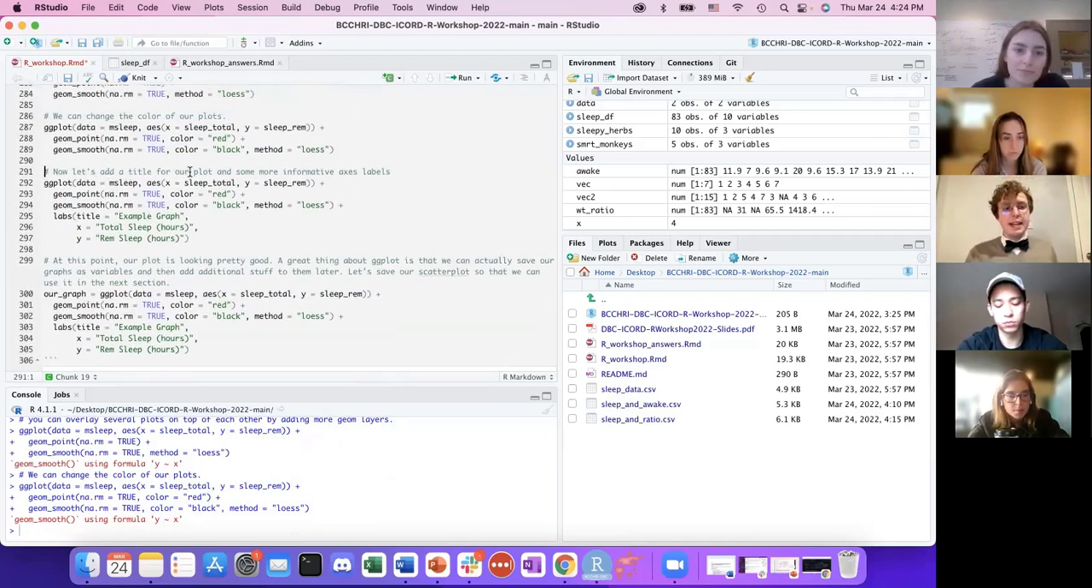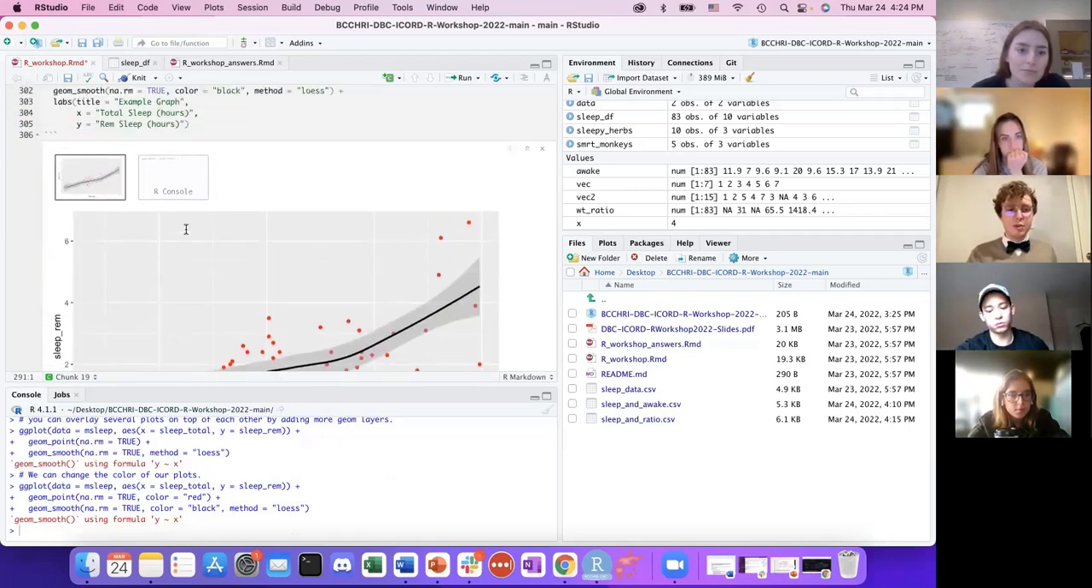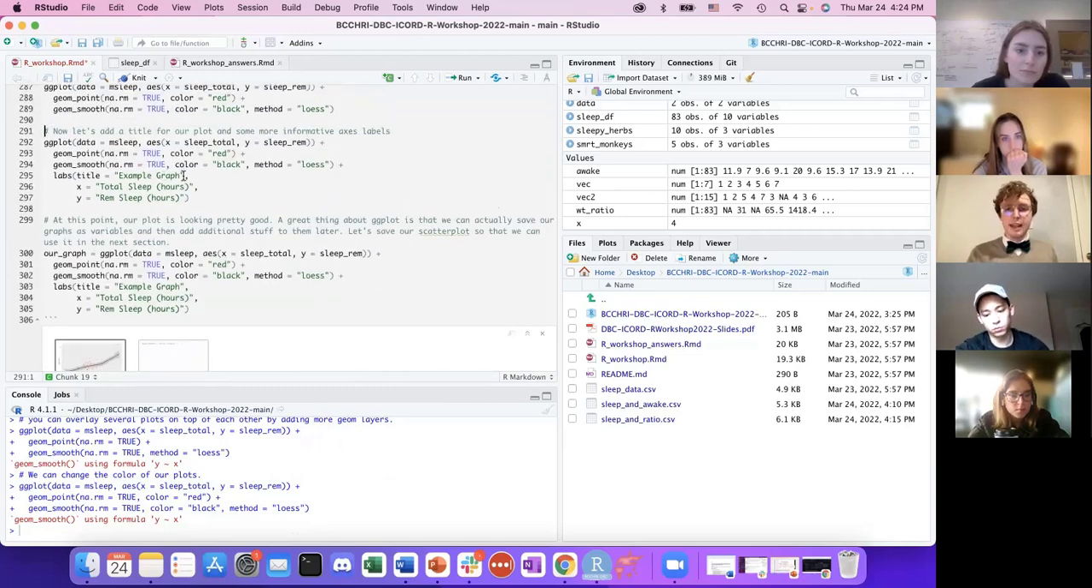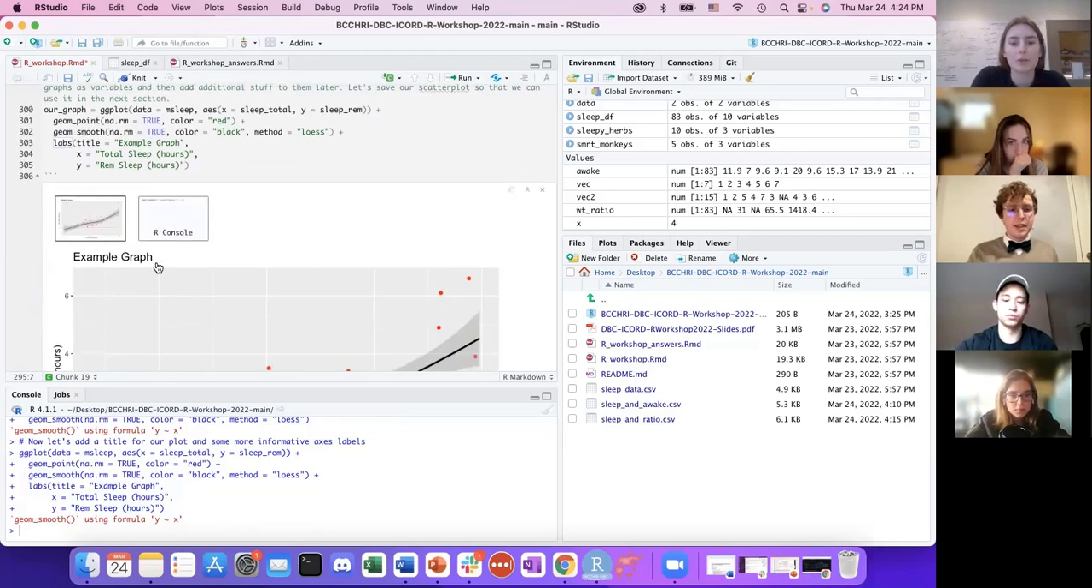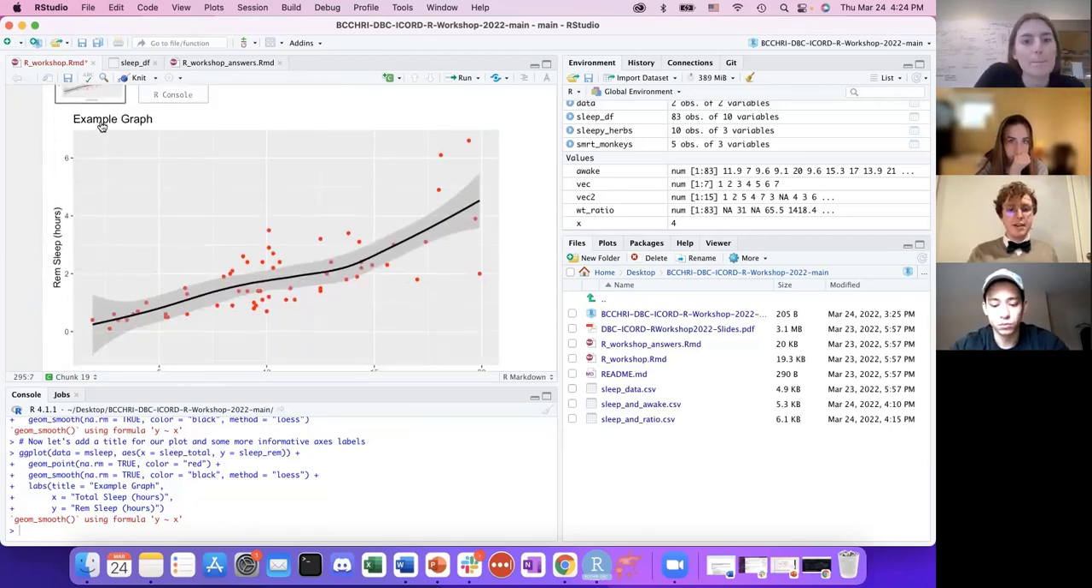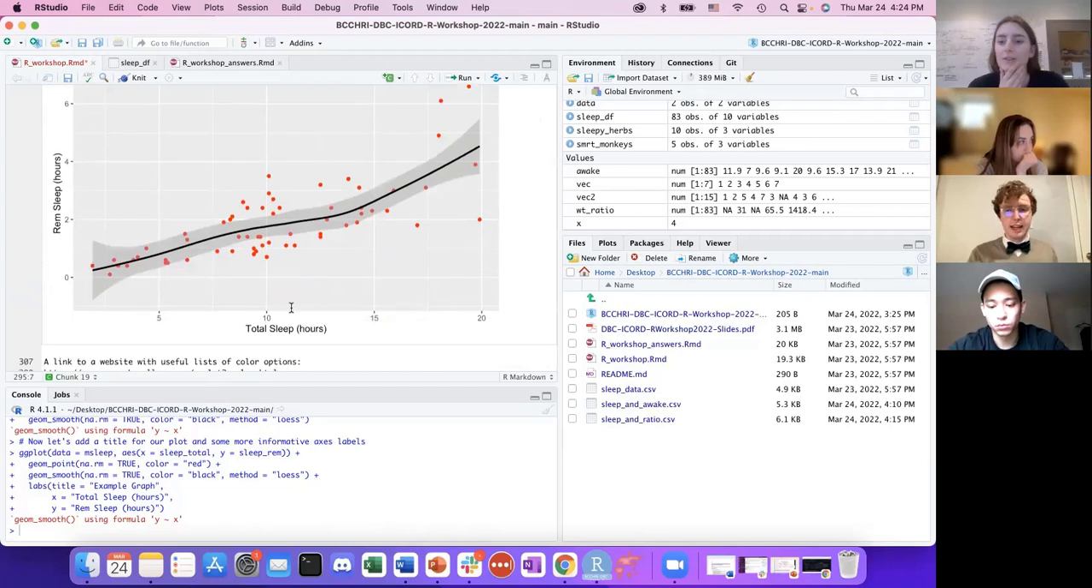And now we're going to add some titles for our plots and some more informative axes labels. Right now we have these really short ones, but we're going to add a title and some more descriptive labels. So running this, we add on the labs function. And after we've done this, we can see we now have our example graphs and our sleep.